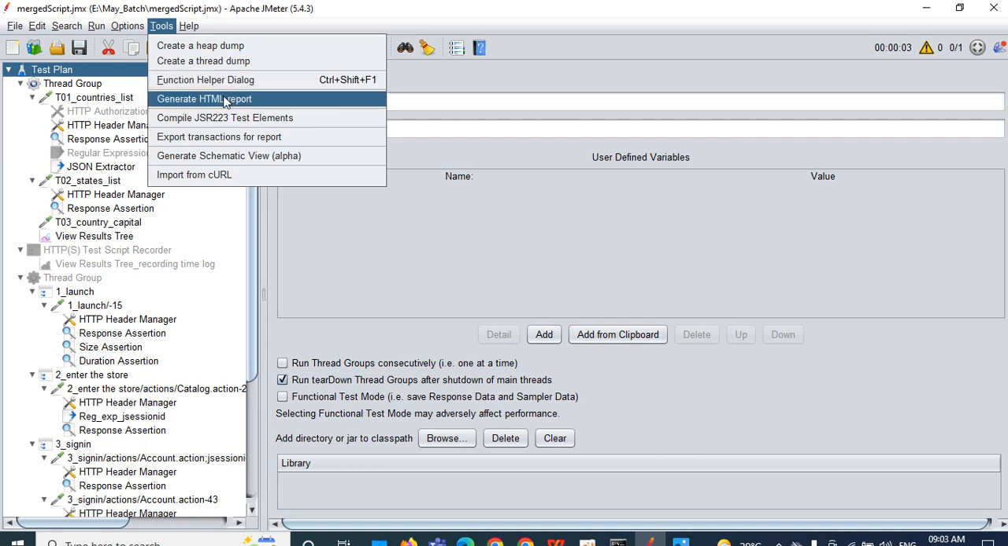That's all. Generate HTML report, this is very important. Once you have executed your test, what you need to do is generate the HTML report. To generate the HTML report we will use this feature. Okay, this also we will see going forward. Just remember, we are going to use generate HTML report to generate the HTML report. So that you need to remember.